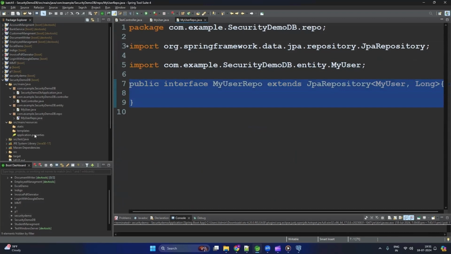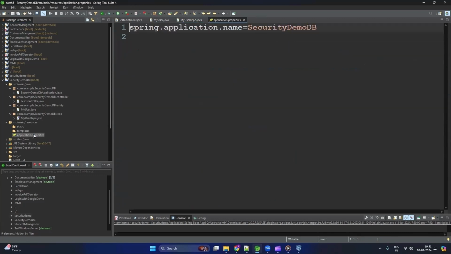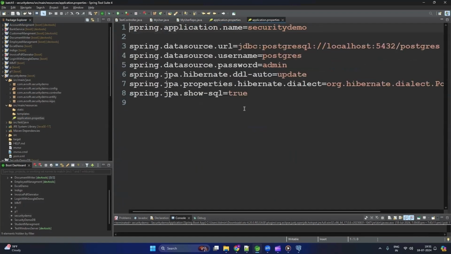Now the next thing is that in application.properties, we need to provide some properties. Let me copy them from another application.properties. Okay, I have it handy here.